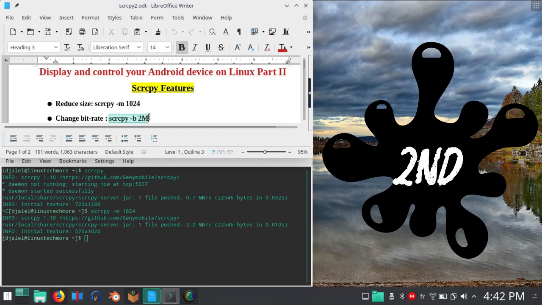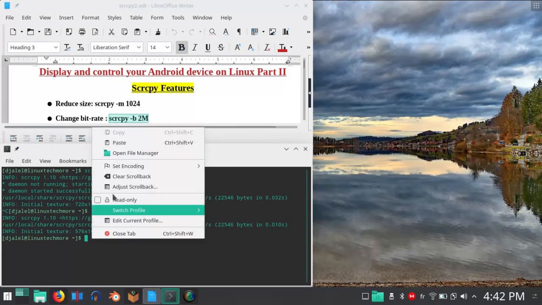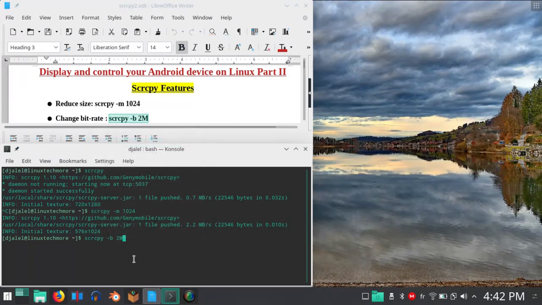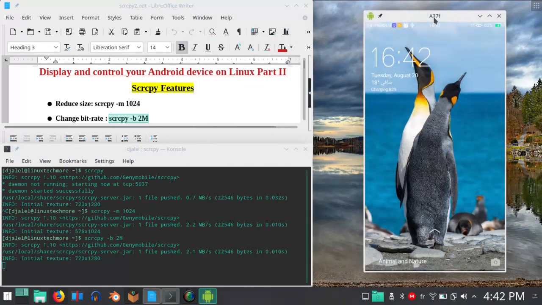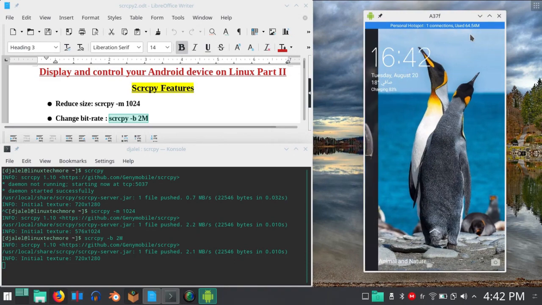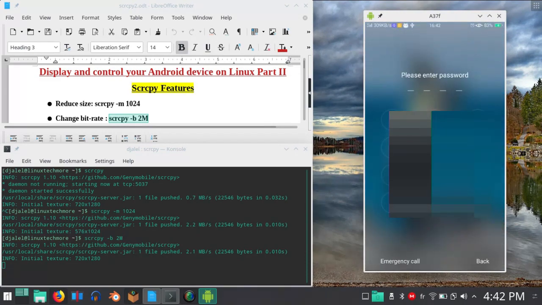The second one is the change bitrate feature. It's a really useful feature, especially when you mirror your Android device wirelessly. The default bitrate is 8 megabits per second. So, to change the bitrate, use the following command line.